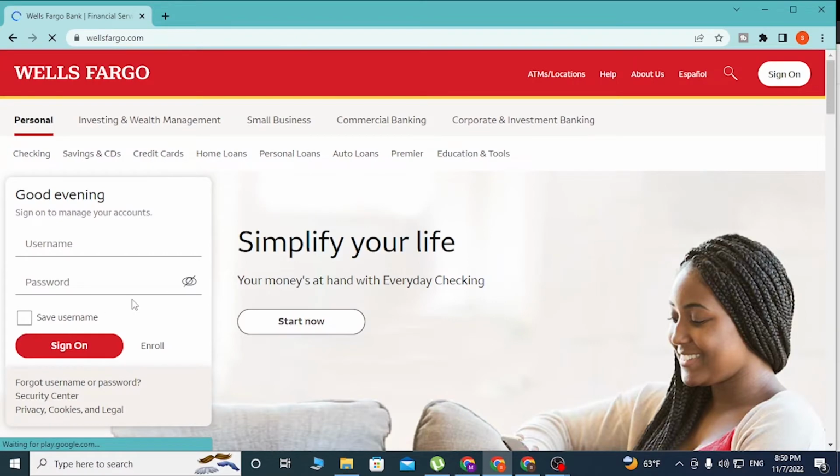And after that, you'll be directed to the home page of Wells Fargo Bank, and over here you can see all the services provided by Wells Fargo online, from personal to investing, wealth management, small businesses, commercial banking, corporate and investment banking. And now, how to sign up for Wells Fargo.